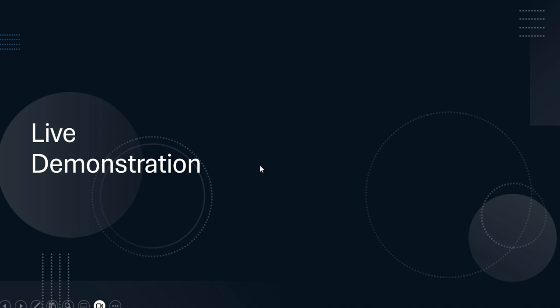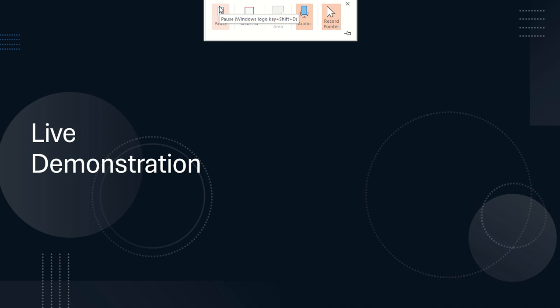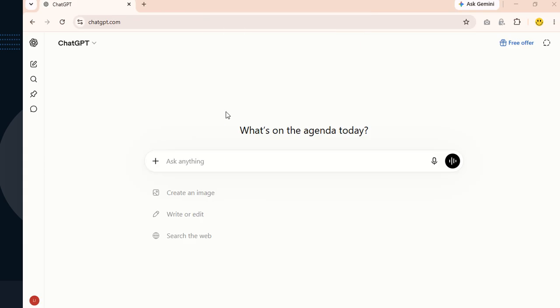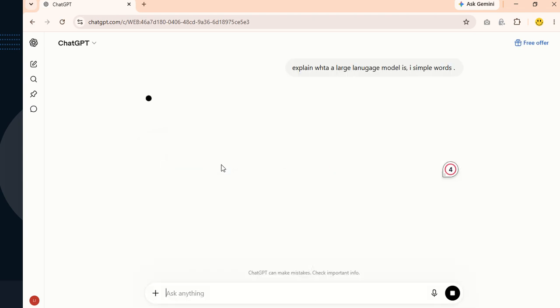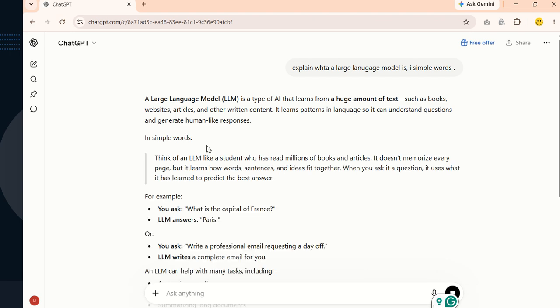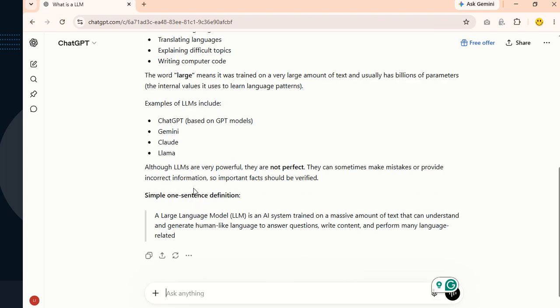Now, let's go to the live demonstration of what an LLM actually is. Here, I'm opening ChatGPT, but you could also use Gemini or another LLM. So, I will give it a prompt like, explain what a large language model is in simple words. This is the prompt I'm giving to this LLM, this ChatGPT. It's first thinking, then giving some response based on the facts.